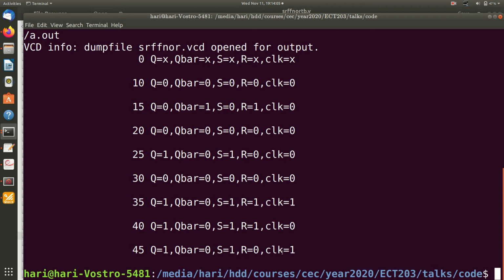Again with the clock equal to 1, S equal to 1, R equal to 1, Q remains the same, because this is not a set condition due to inputs, but because the circuit is inactive, as the clock is 1. So it remains in the previous state, because the input signals S and R do not have any effect on the output. Why? Because the clock is inactive. So let me go back to my presentation.